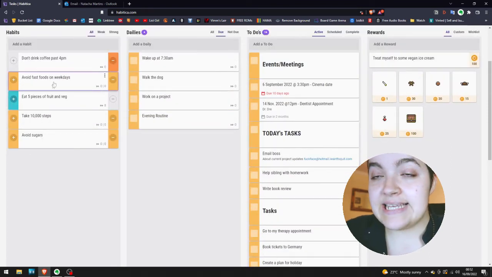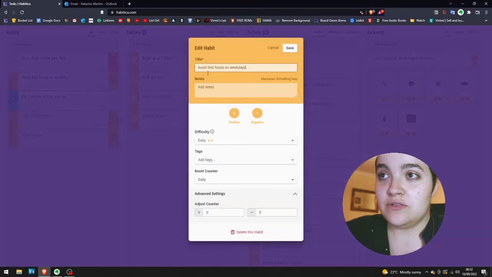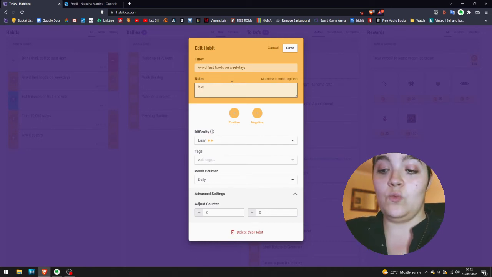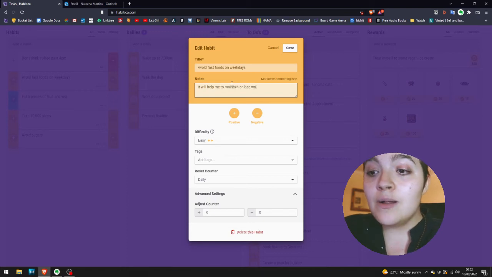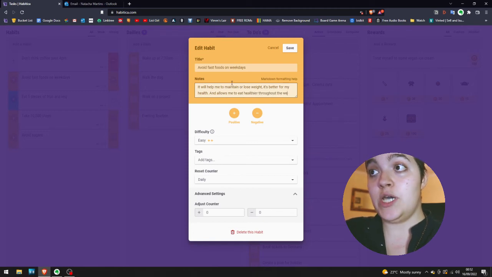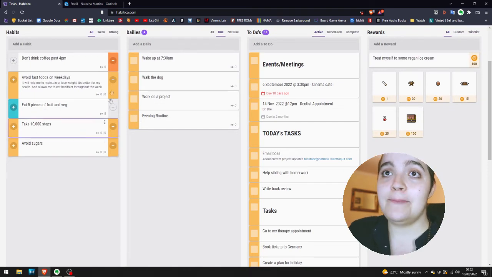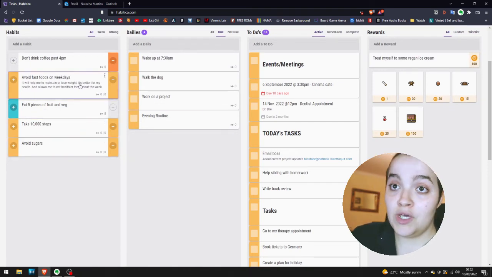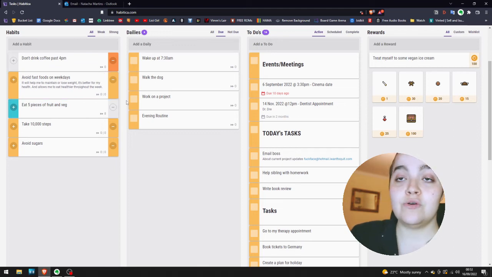One thing I also like to do is add in the habits, in the notes section, why it's something that I want to achieve. So for example, avoid fast food on weekdays. It will help me to maintain or lose weight. It's better for my health and allows me to eat healthier throughout the week, so that if you're finding it hard to keep to a habit, you have a little reminder there as to why you're sticking to it in the first place, which I also find kind of helpful.